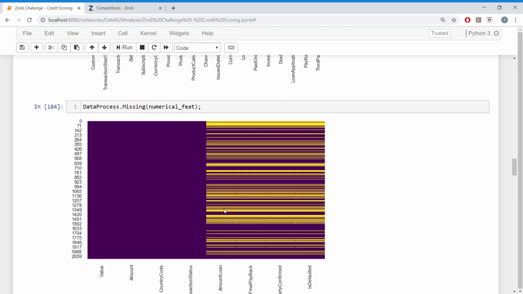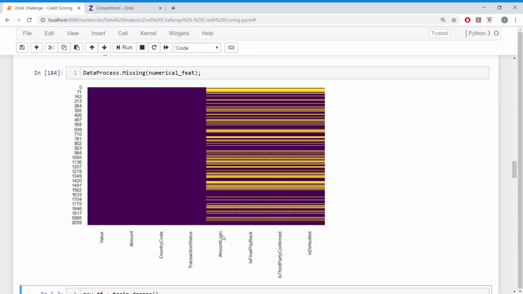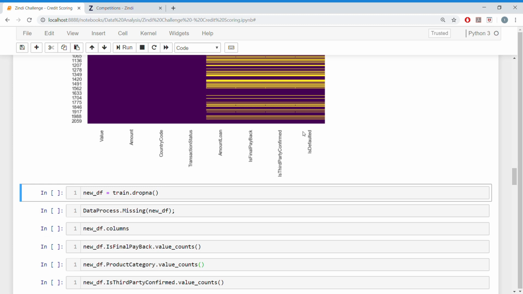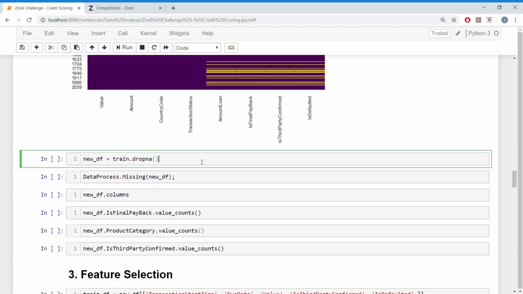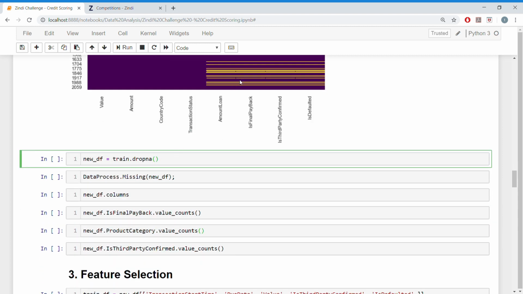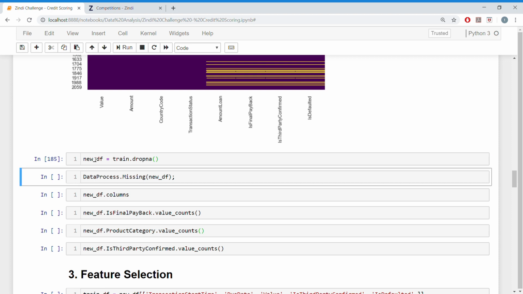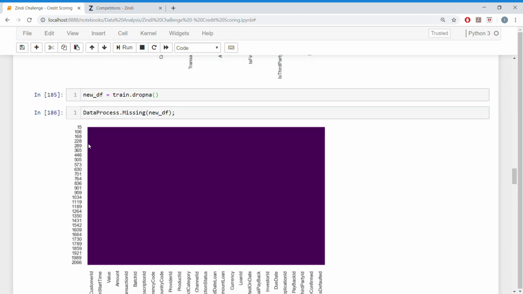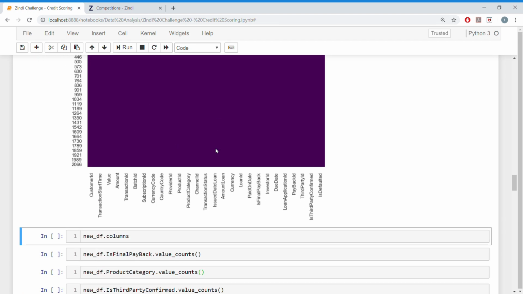And then with the numerical features, amount of the loan, is final payback, is third party confirmed, is defaulted, right? This presents a bit of an issue because is defaulted is our y, this is our target variable, right? So we're going to be predicting for this. So yeah, for the purpose of this tutorial, what I decided to do was take my training data and drop all the missing values and then create a new data frame, right? And then from the new data frame, I plot the heat map for the missing values. Now you can see it's all purples.